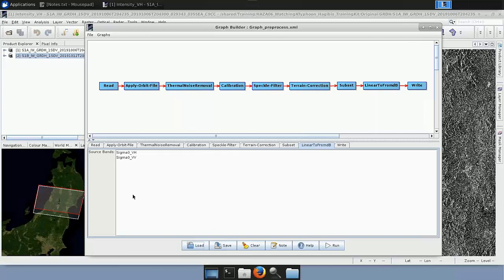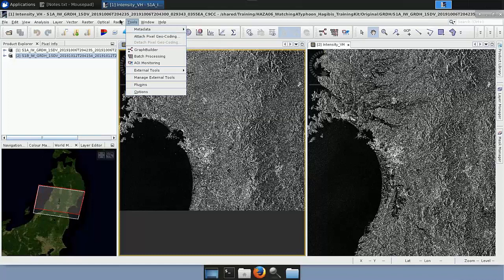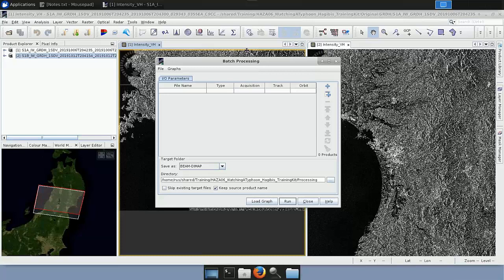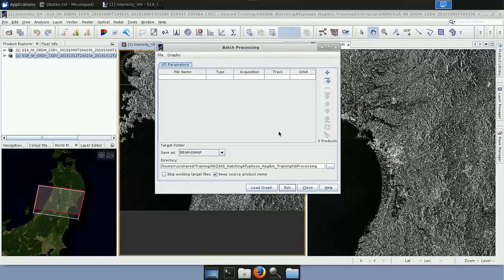Okay, so I have my graph, and now I want to go to the batch processing and process both of my images. So let's close it, and let's go to batch processing. Remember, I already saved the graph. If you are creating your own graph, you first have to save it, so you can later load it here into the batch processing. In the batch processing, in general, you want to load all the open products, for which you can use add opened, if the open products that you have are all of those that you want to process.